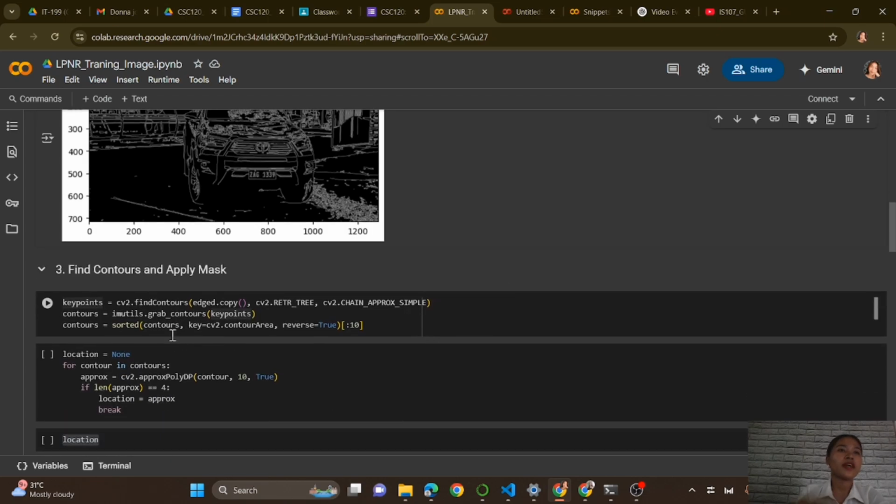So the third step is to find the contours and apply the mask. So keypoints is equal to cv2.findContours(edged.copy(), cv2.RETR_TREE, cv2.CHAIN_APPROX_SIMPLE). Contours is equal to imutils.grab_contours(keypoints). Contours is equal to sorted(contours, key=cv2.contourArea, reverse=True)[:10].